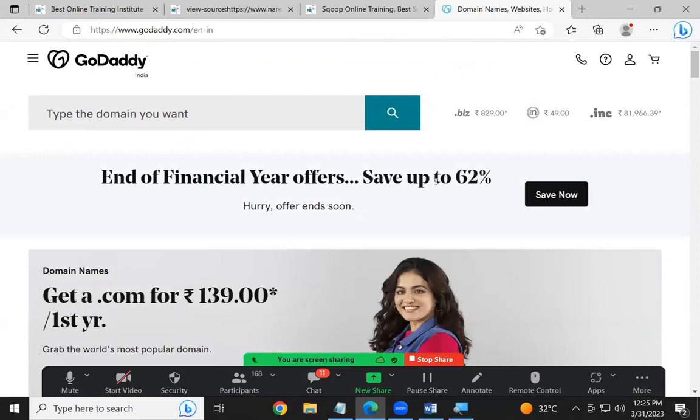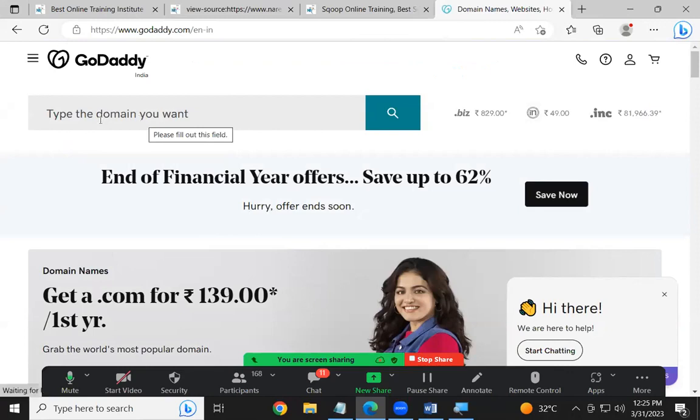GoDaddy.in. When you open this, first, what is it showing you? You want a domain name? Search for a domain name. I'll tell you whether that is available or not. If available, it shows the cost of the domain name, and you can purchase it now. If not available, I'll also tell you alternatives, and you can just use those alternatives.